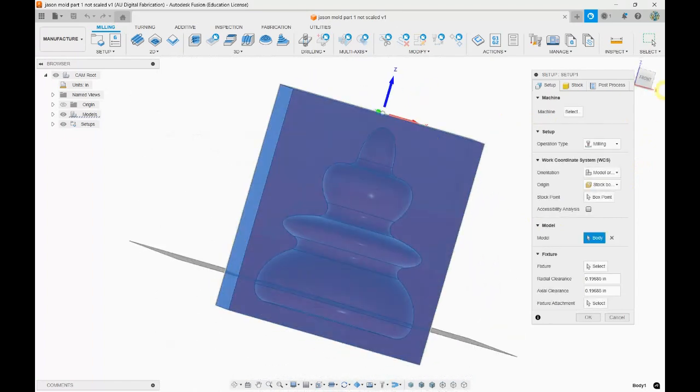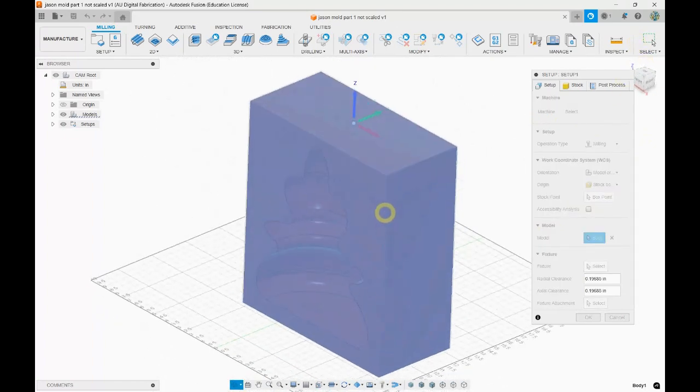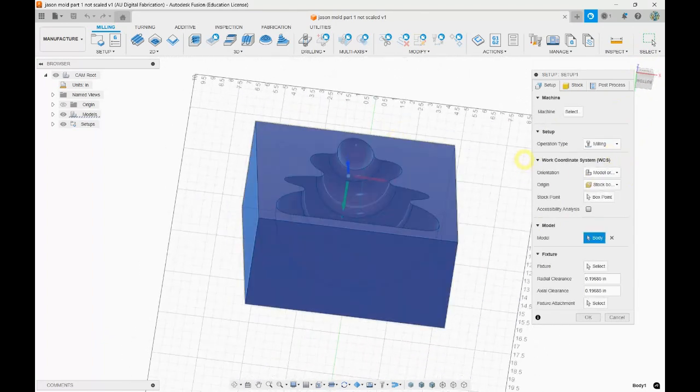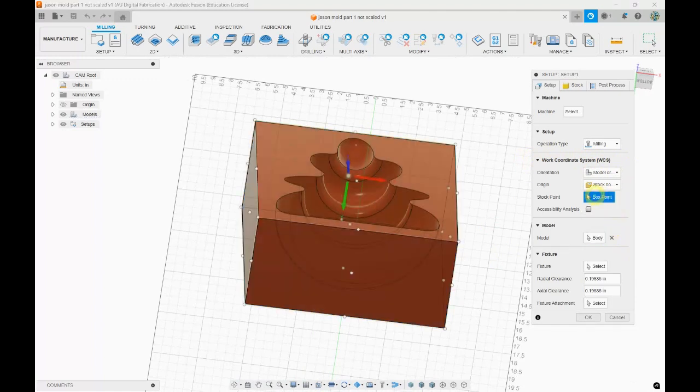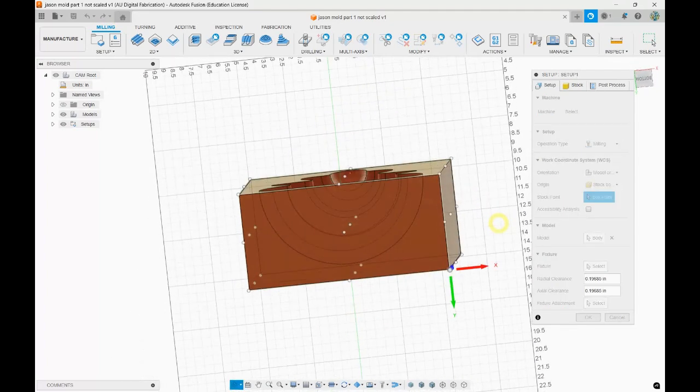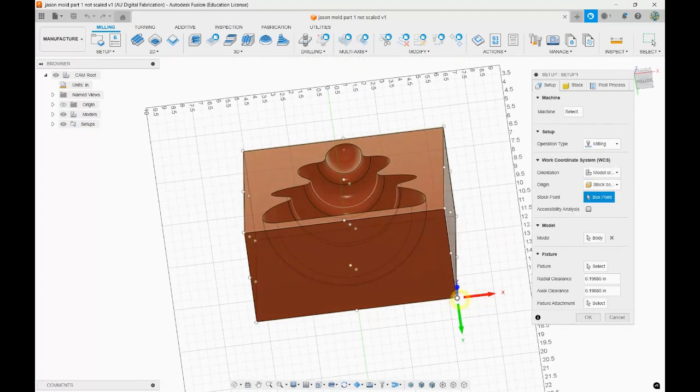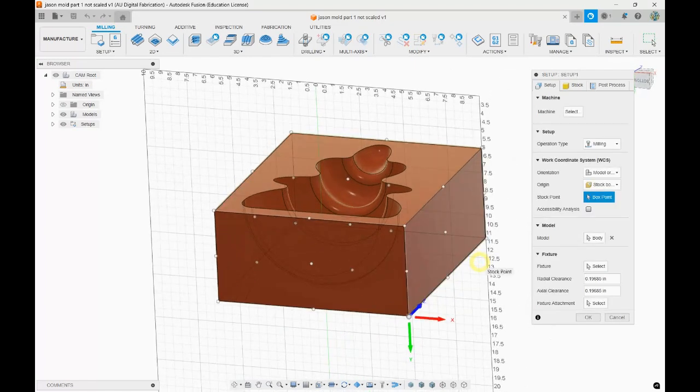So you see how Z is up? We're not going to machine it like that. So we have to put in what the work coordinate system is. So if you click on this box point, then you can click on these points and it will move around. We want generally the bottom, because that's the bed of the CNC that we're going to measure from. And we need Z to go up.